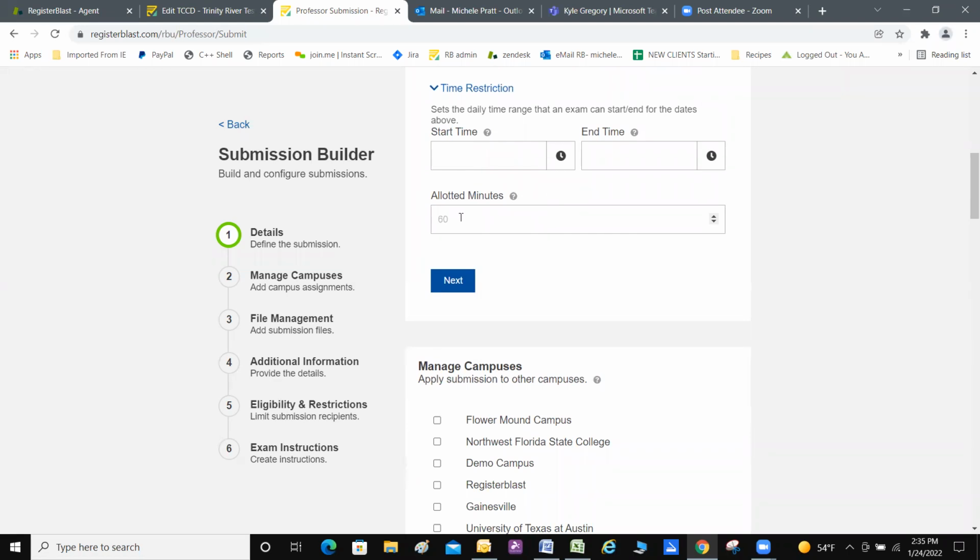Down here, you will see that you will be adding your allotted minutes. This is how long your exam is.